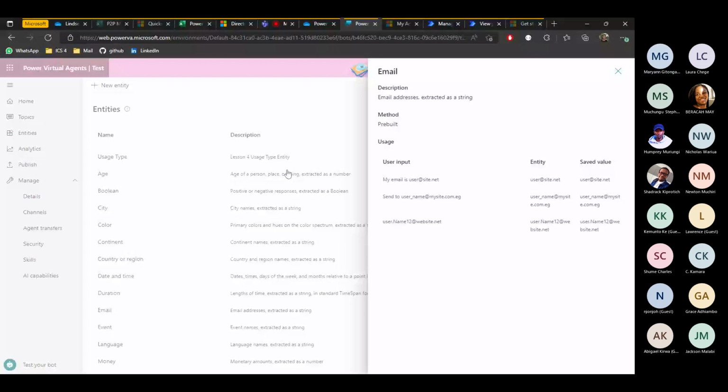Maybe if you find that an entity you wanted isn't available in the pre-built entities, you can create yours. And then down here, it shows examples of entities, like a use case, I'd call it. So for instance, if your user input is "my email is user@site.net", that means the key data point being collected in this user input is the email address, which is user@site.net, and that is what is going to be saved in your database. And there are more examples of user input.